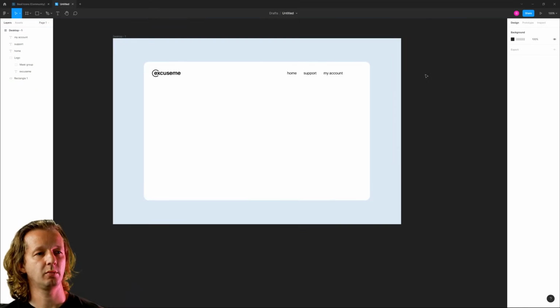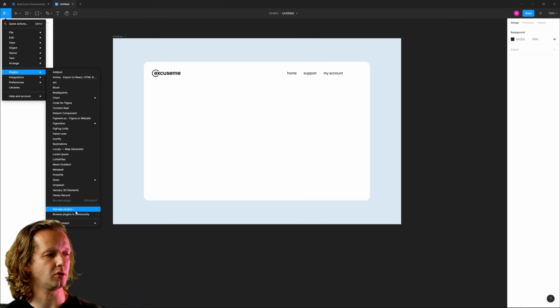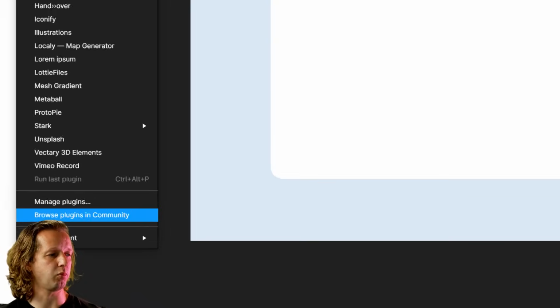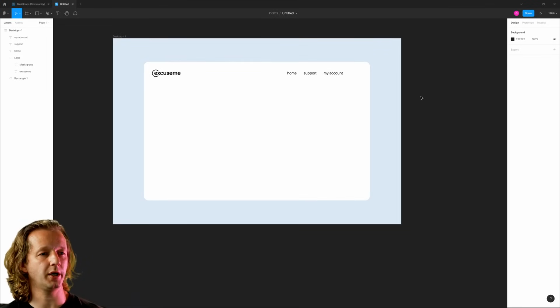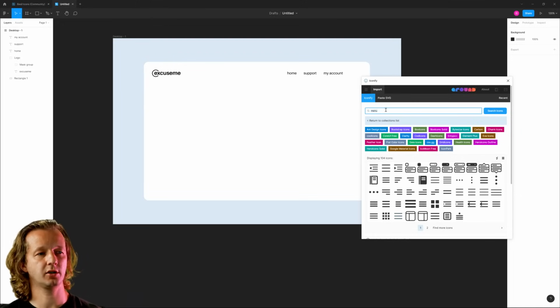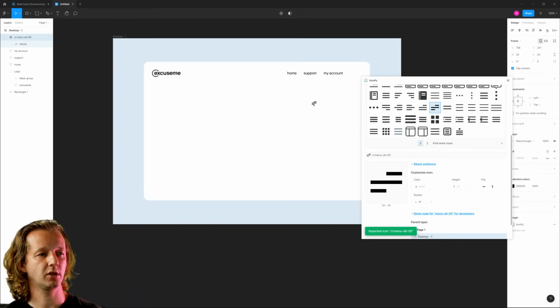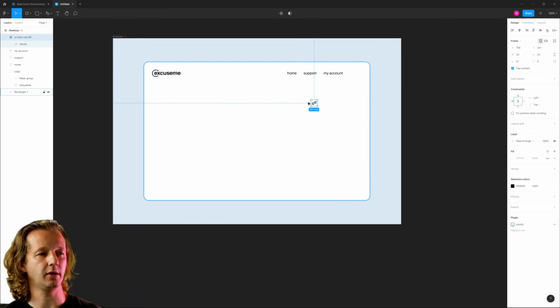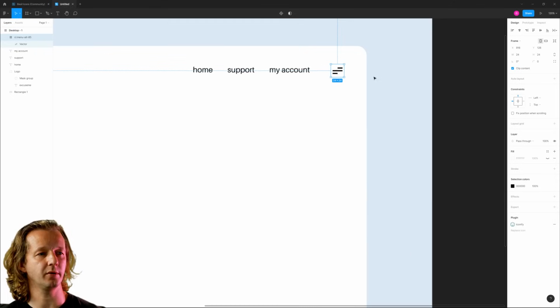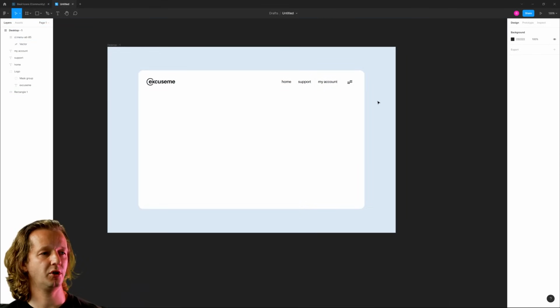So to do that, make sure you go to Plugins, and then you can click over here, Browse Plugins. I'm going to use one called Iconify. So go ahead and install that if you don't have it installed already. I'm going to search for menu. All right, so right here, I really like this one. It's an interesting take on a menu. I'm going to drag it on, and then we will place it right up here. And that's pretty good right there.